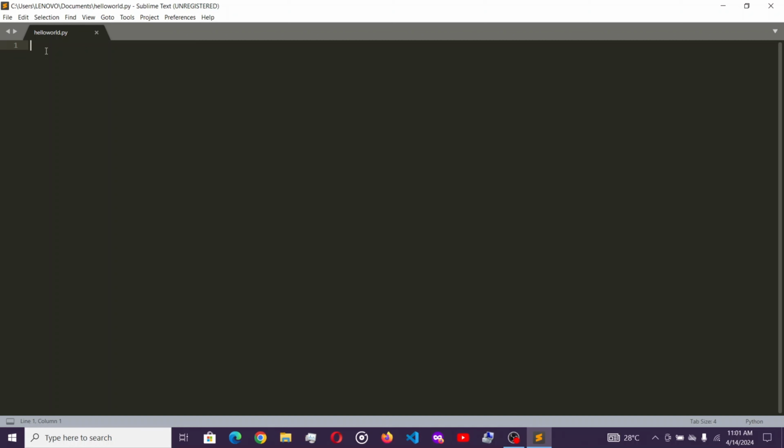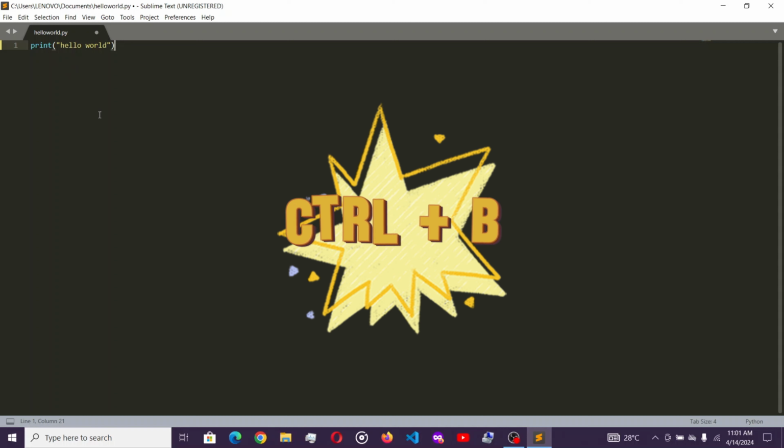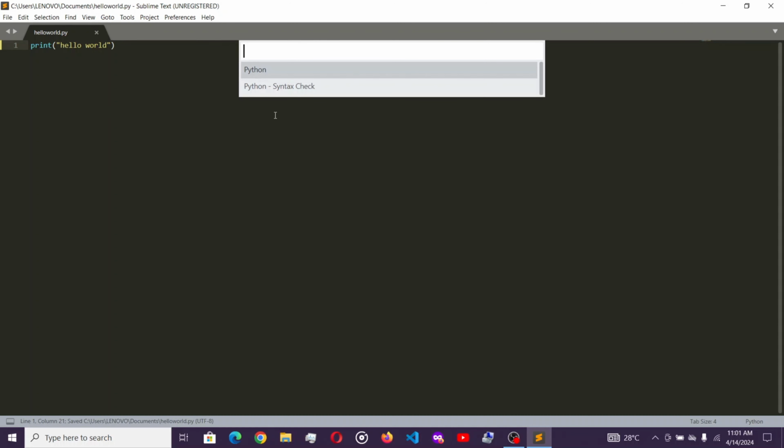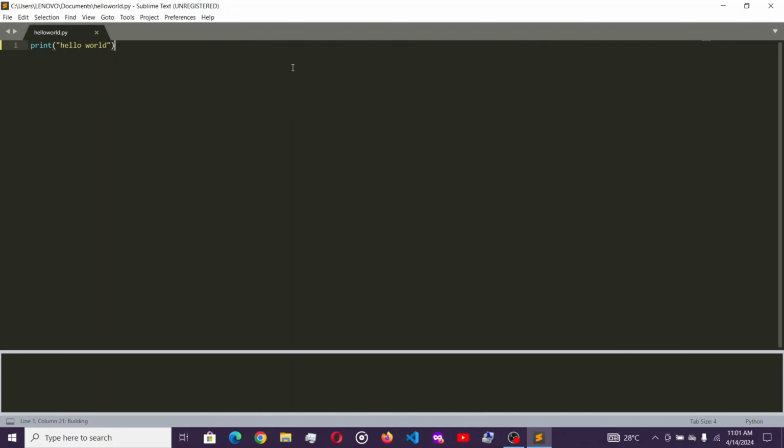So next thing you need to do, let's print out our hello world. Print hello world, and then you click on Ctrl B to run the program. Click on Python, and voila, our program has been run.